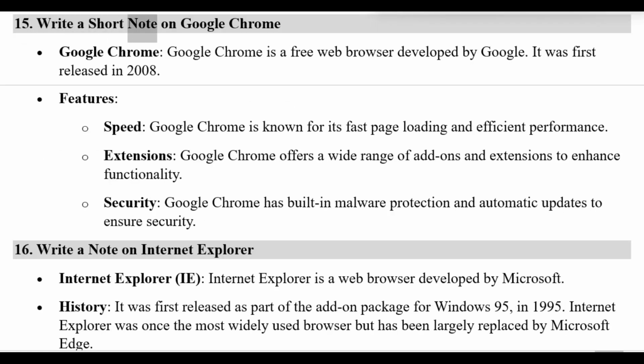15. Write a short note on Google Chrome. Google Chrome. Google Chrome is a free web browser developed by Google. It was first released in 2008. Features. Speed. Google Chrome is known for its fast page loading and efficient performance. Extensions. Google Chrome offers a wide range of add-ons and extensions to enhance functionality. Security. Google Chrome has built-in malware protection and automatic updates to ensure security.